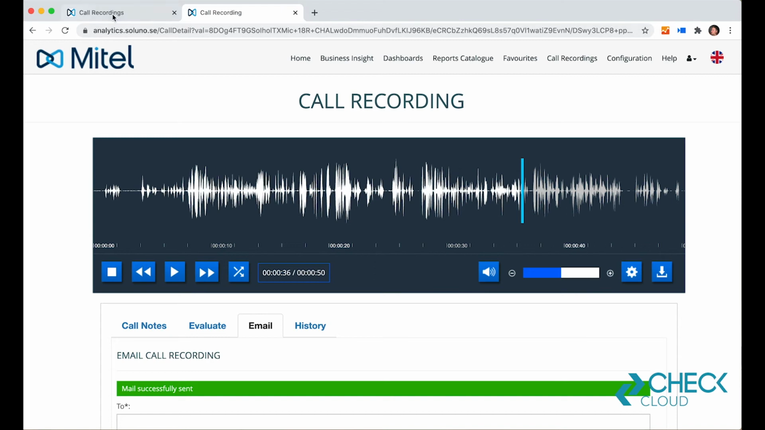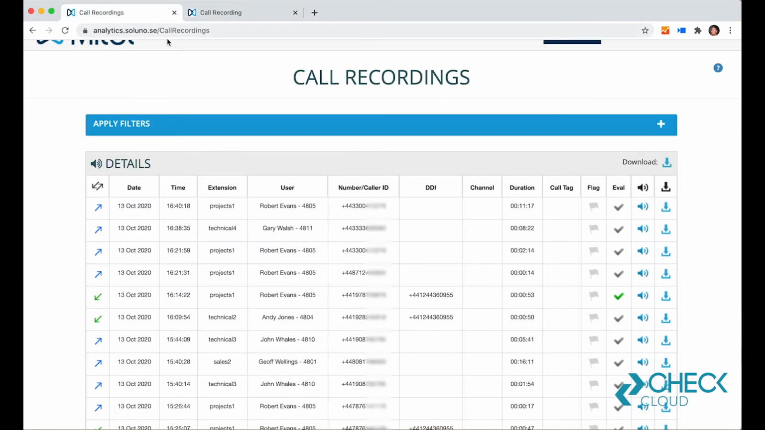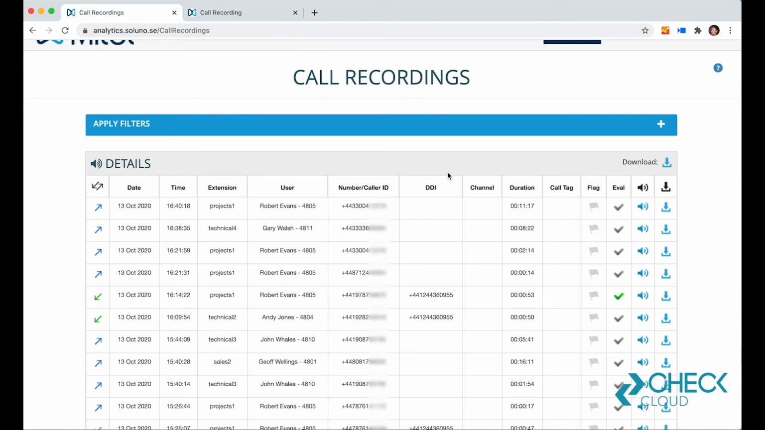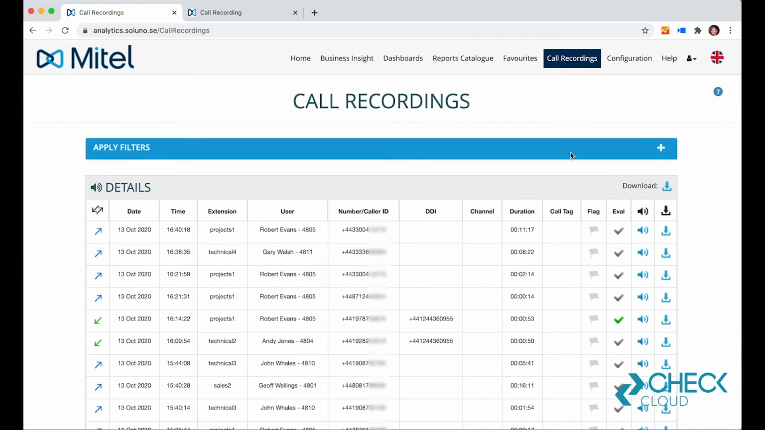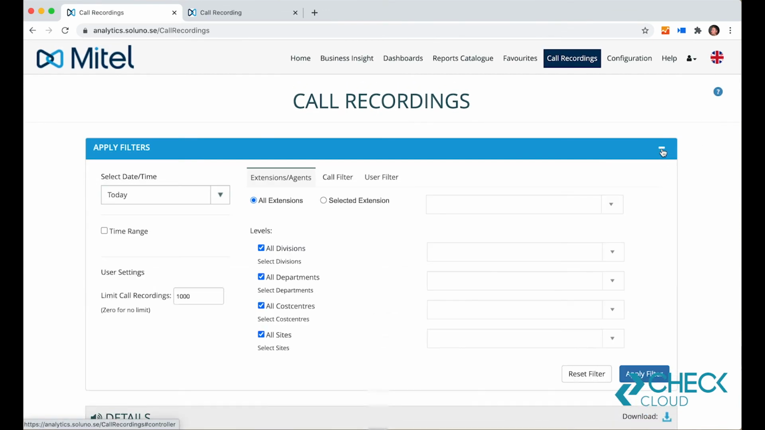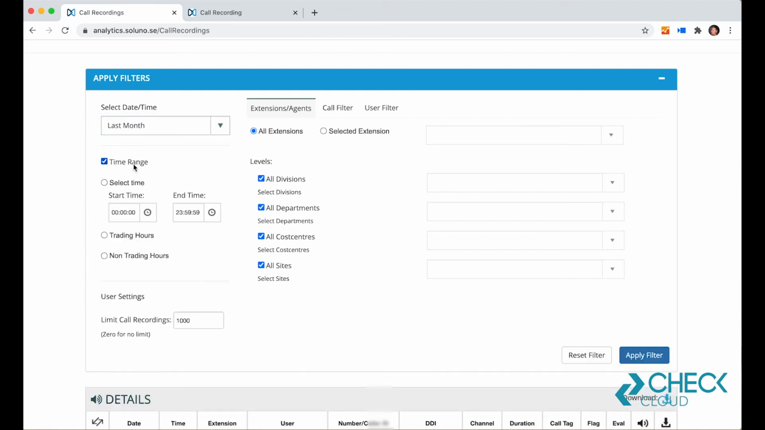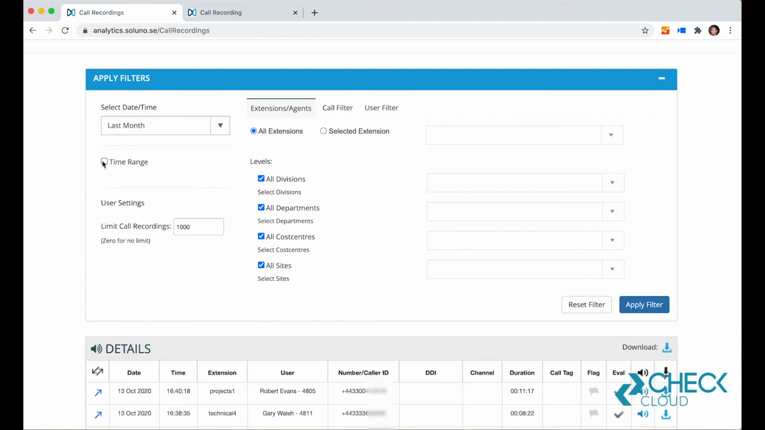So if I want to see the original call list again, I'll come back over to this tab. As I say, I opened a special tab just for this recording, but I come back over to the original tab, and then I can look at some filters, because that might not be the only call I need. So I come up to the filters bar at the top, I expand it, and then I can select the day and time that I want to see calls from. So I say, right, today, see calls from today, or I'll see calls from last month, for example. And I can select the time range. I'm not going to in this instance.